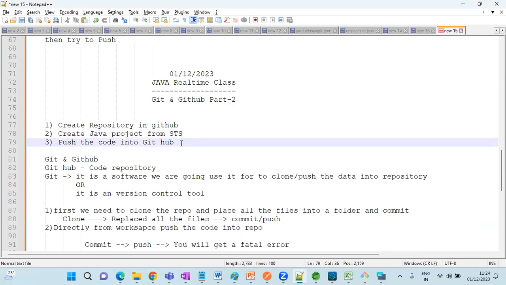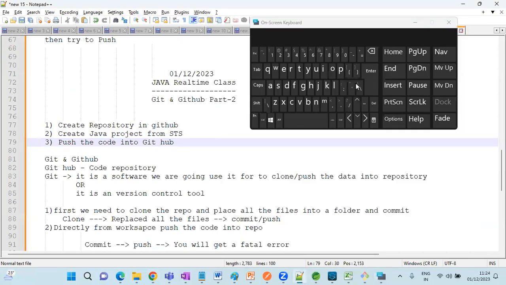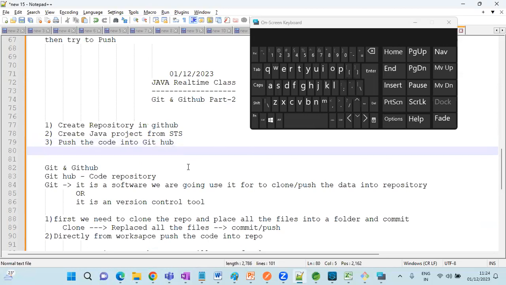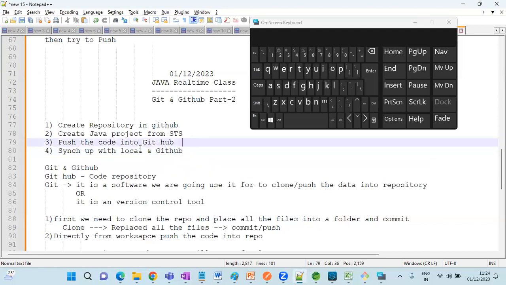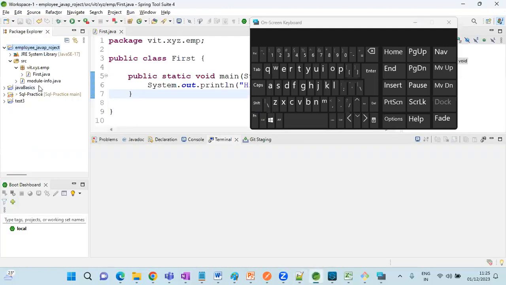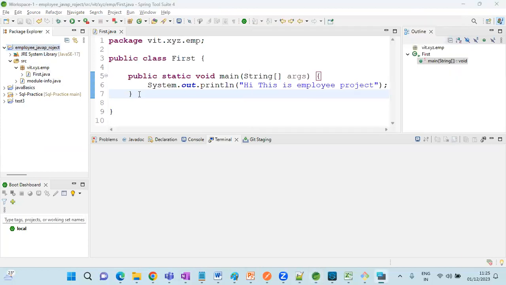So the next step is how to sync up. If you observe here, how to sync up local with GitHub. Whatever changes you are performing in your local, how do you sync them with the Git repository? Just observe here how we can track it again.